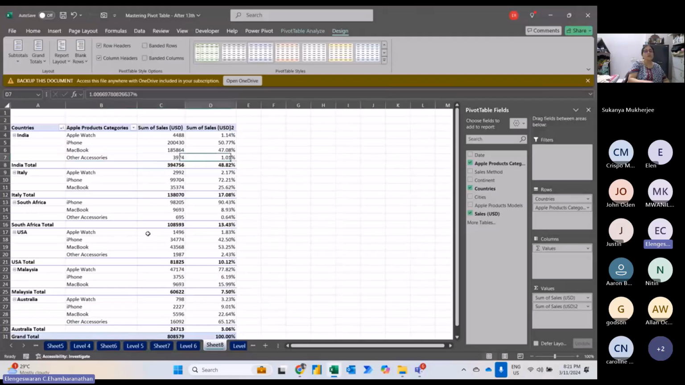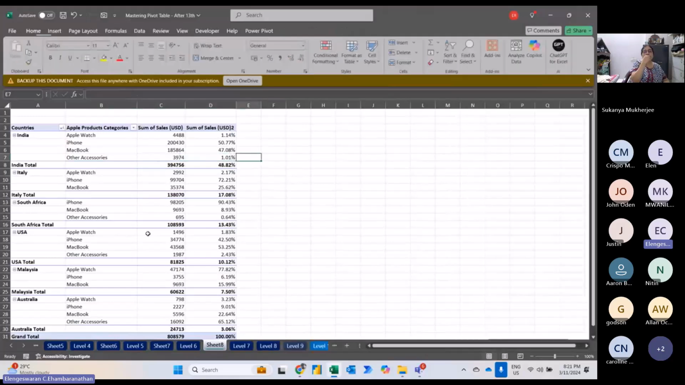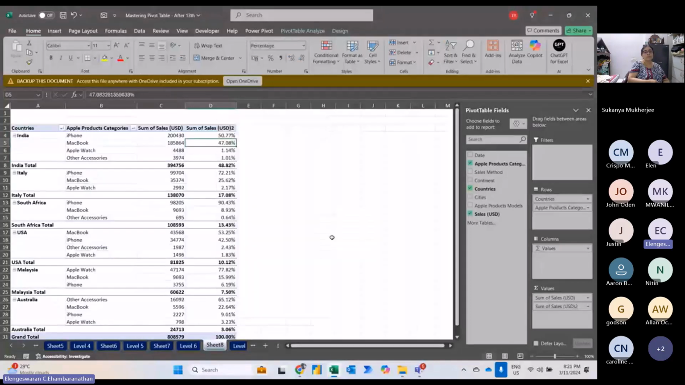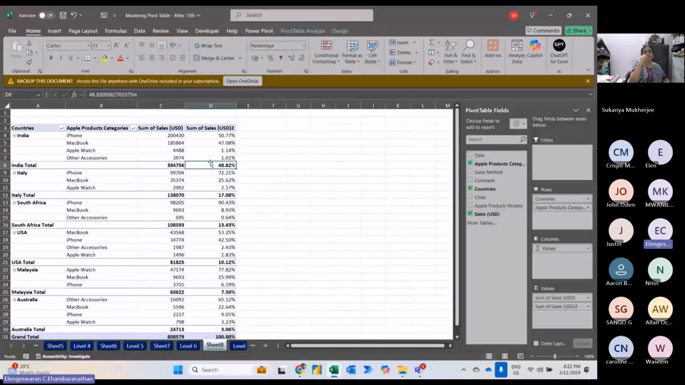For the Indian market, it is dominated by iPhone. So what you can do is right click here and go to Sort, Largest to Smallest. So using a pivot table, we can do some analysis. For example, in the overall market, Apple product is dominated by India. By how many percent? 48.82%. And if we look specifically in the Indian market, iPhone is dominating the Indian market by 51%.